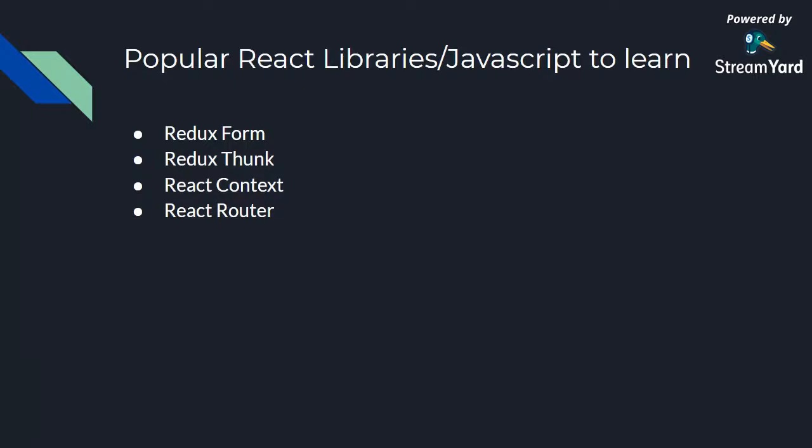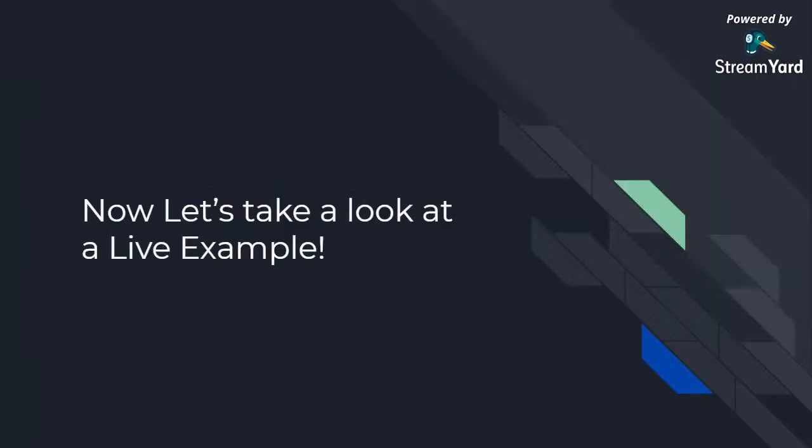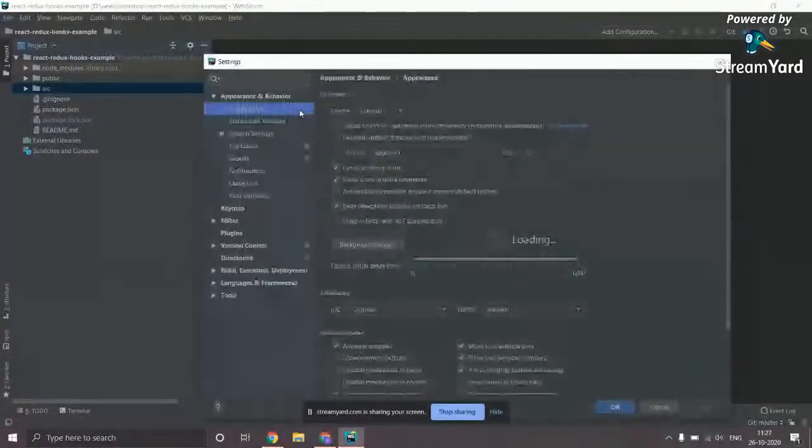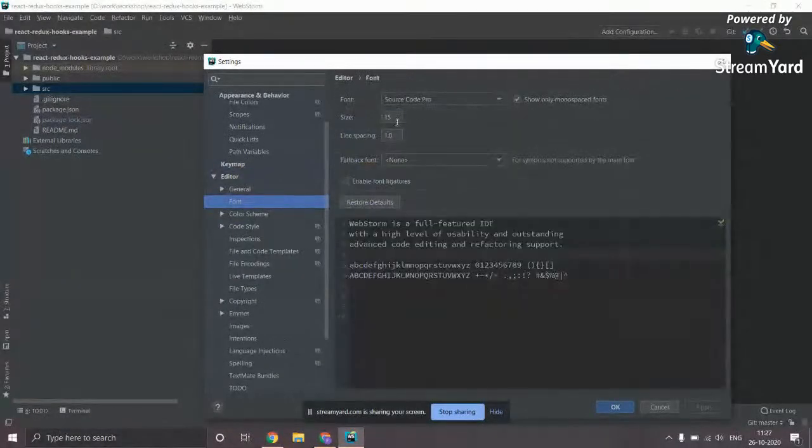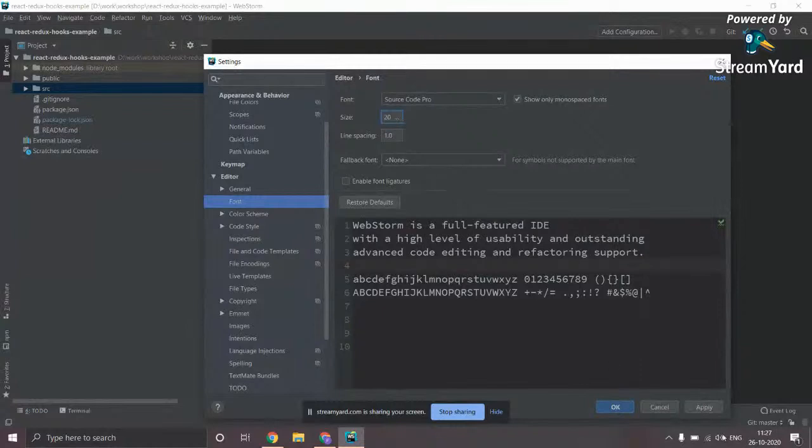Okay, now is the fun time. Let's take a look at a live example. Let me share my screen with you. Okay, I hope you can see my screen. Let me amp up the font size so you can see clearly.